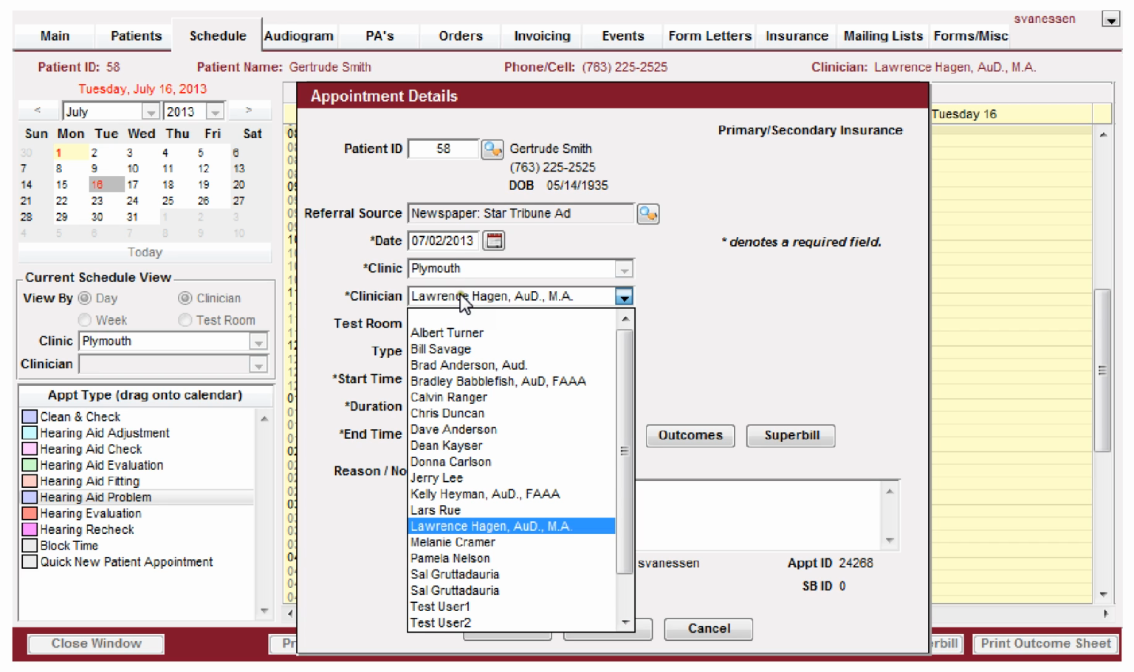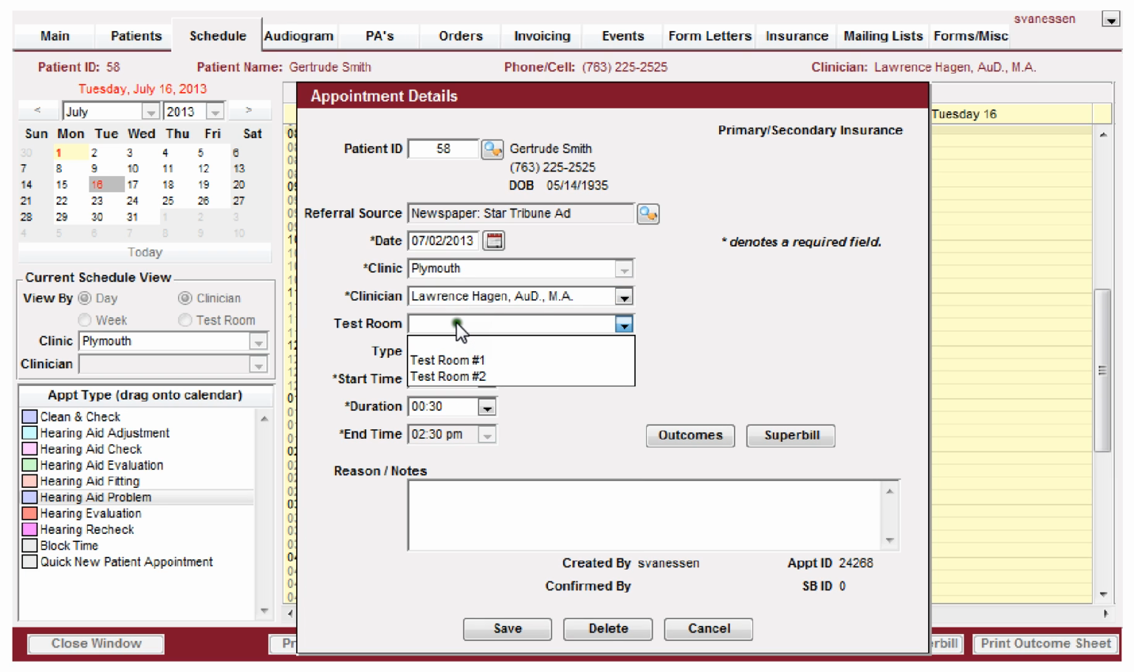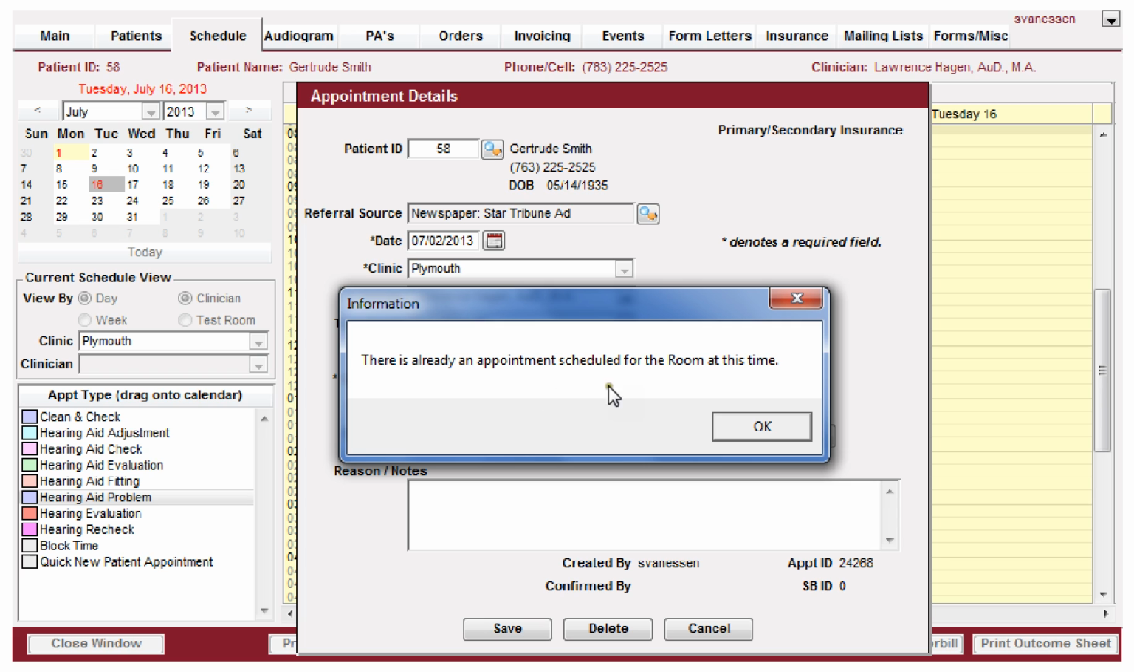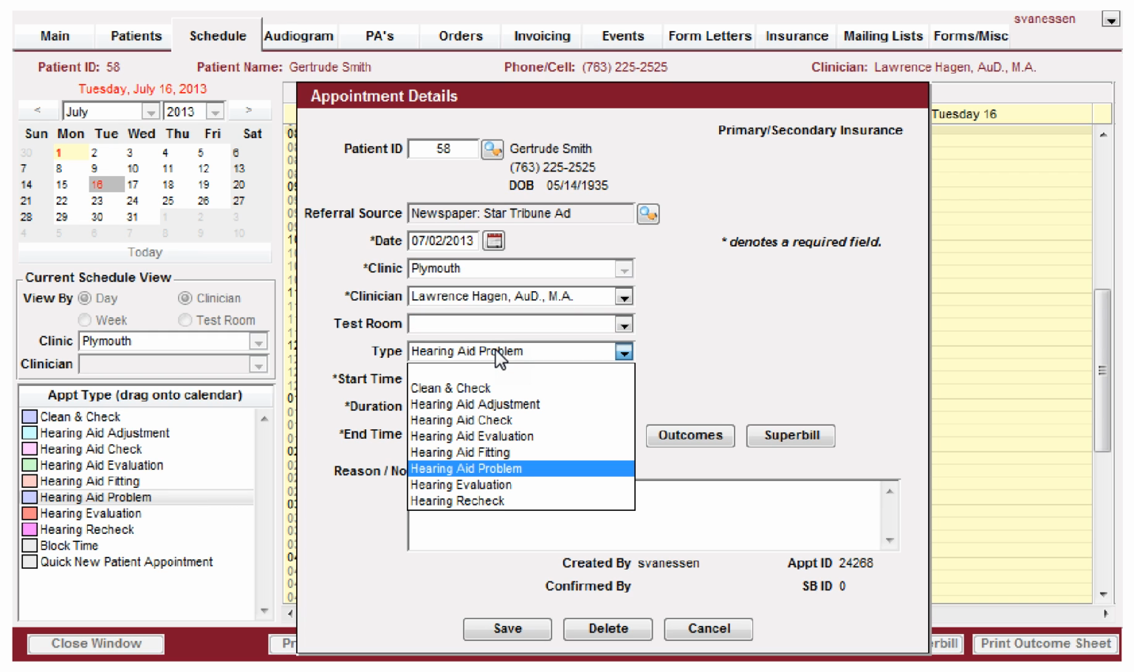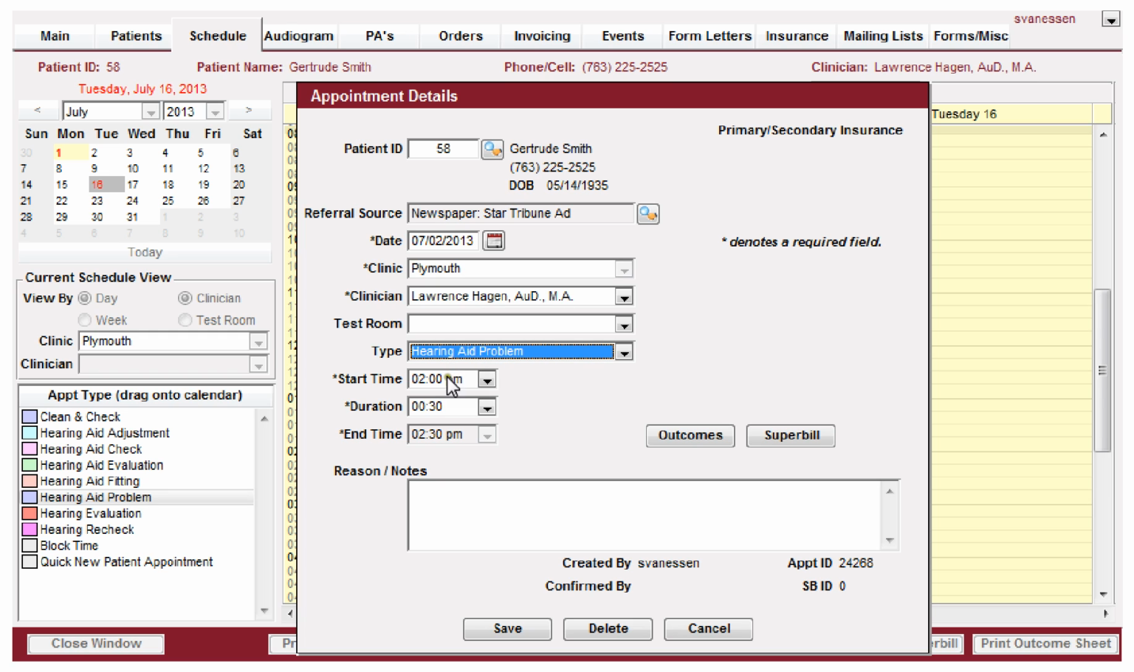You can change the clinician, so if Larry called in sick and some other clinician was going to take the appointments instead, you can reassign the clinician here. You can assign a test room, so if Larry's going to see this patient in one of the test rooms, you can assign a test room here. And this is warning us that there's already an appointment scheduled in that test room, so we would potentially be double booking that room, so we can clear that out if there's going to be a conflict. If you selected the wrong appointment type, you can change that here. When is the appointment scheduled to start? The duration of the appointment, resulting in the end time based on the start time and duration.